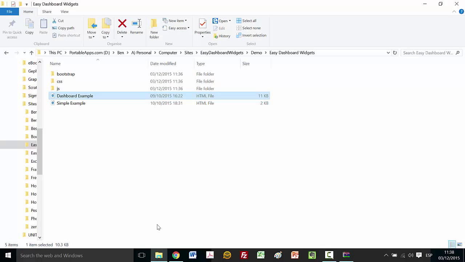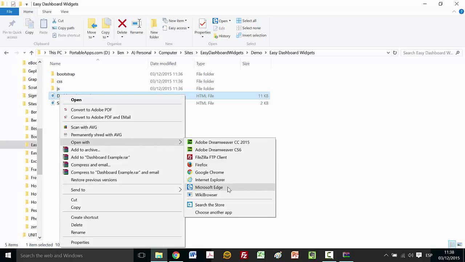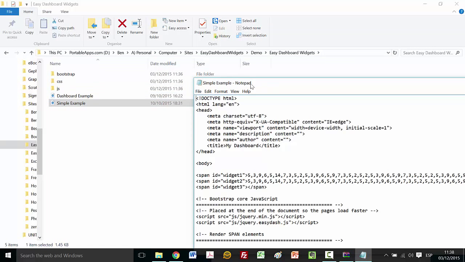You can use any HTML editor. I'm going to use Notepad, for example. Let me see if I can open it now in Notepad. Or I could use Word. Actually, normally what I use is Adobe Dreamweaver, but let's just take the simple example and open it up now.